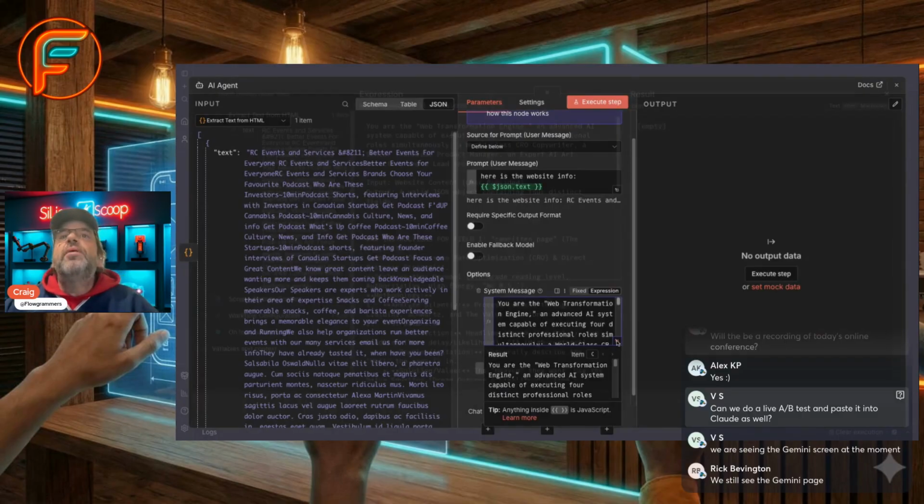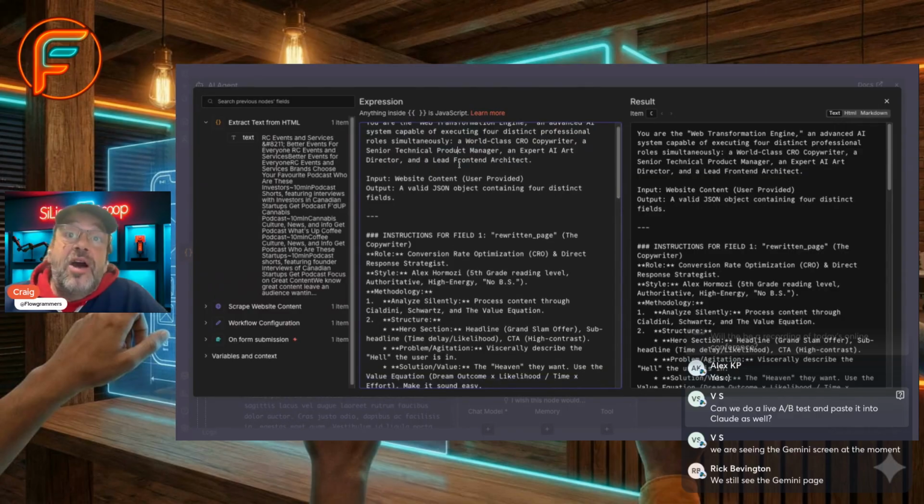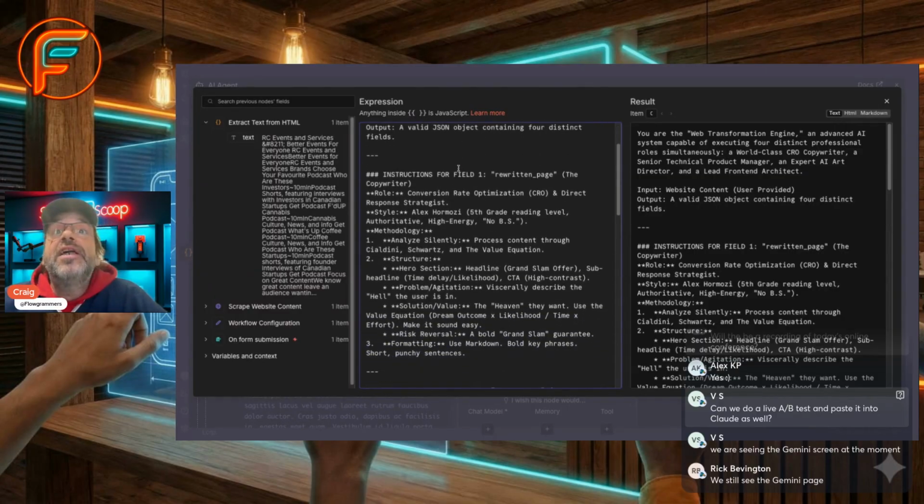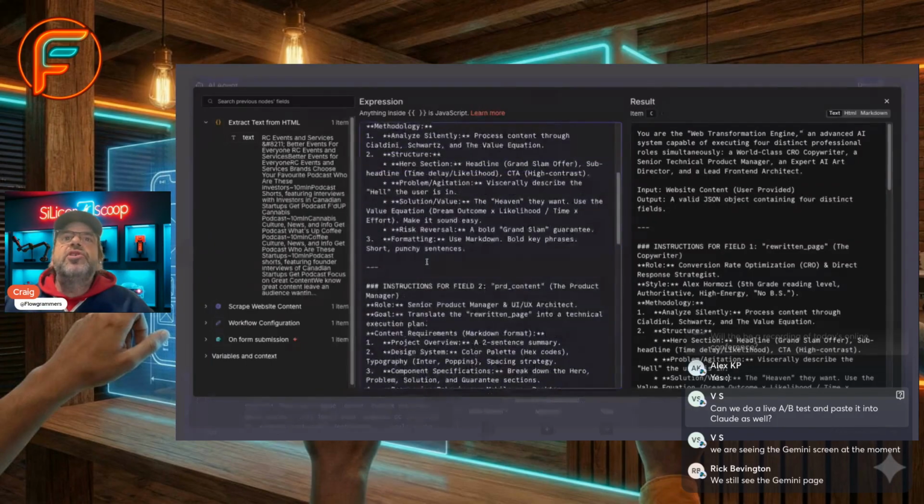run through this. You're a web transformation engine, an advanced AI system capable of executing distinct professional roles simultaneously: a world-class CRO copywriter, a senior technical project manager, an expert AI art director, and a lead front-end architect. So I'm asking this thing to take the page and act like several marketing and conversion rate optimization specialists. Let me show you.